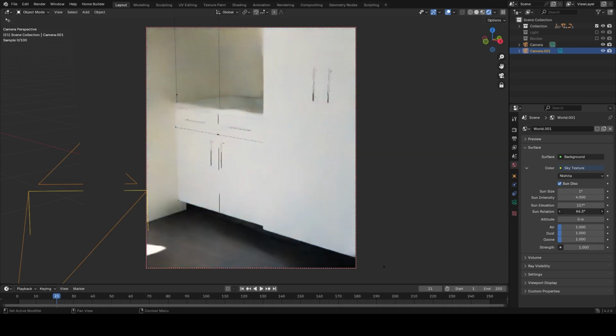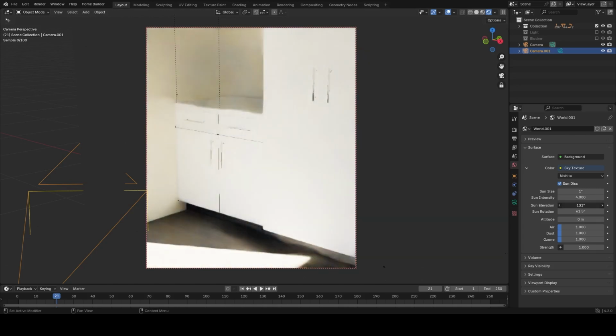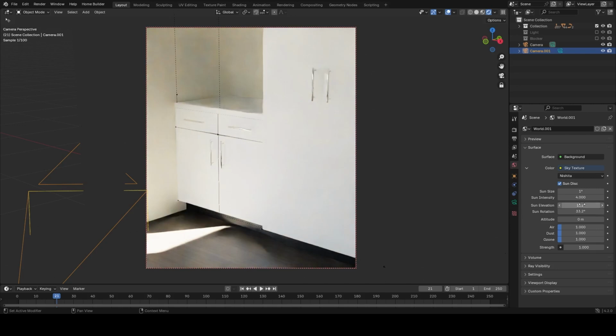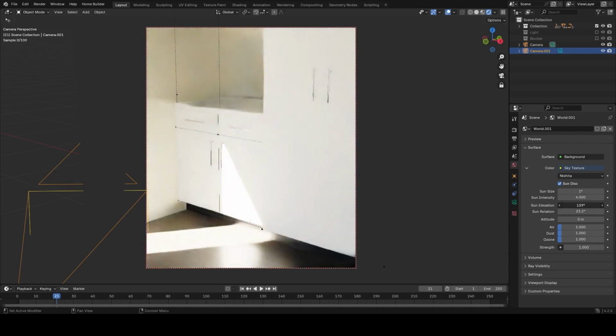sliders because I like to see the light coming through from my window. So we have to play around with the sun rotation and the elevation. So this looks good. Let's play around with it more.